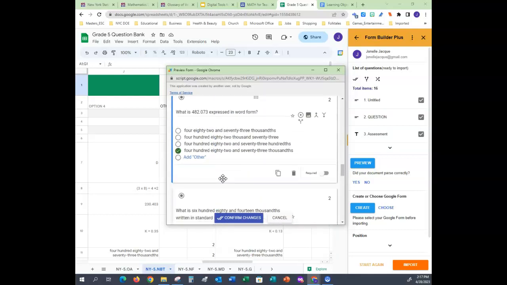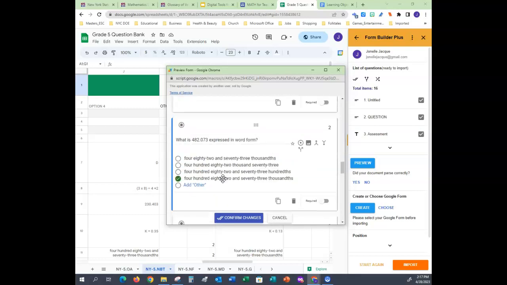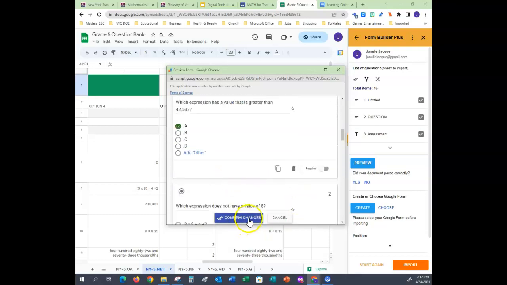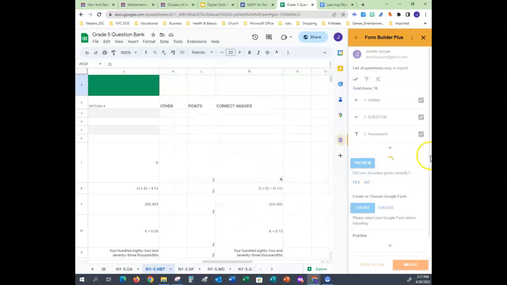Now, if you note, these are the different questions that have come up. So I'm going to confirm the changes. Note that even if the entire thing doesn't load well, once you get into Google Forms and you open it up, you still will be able to make initial and additional changes.